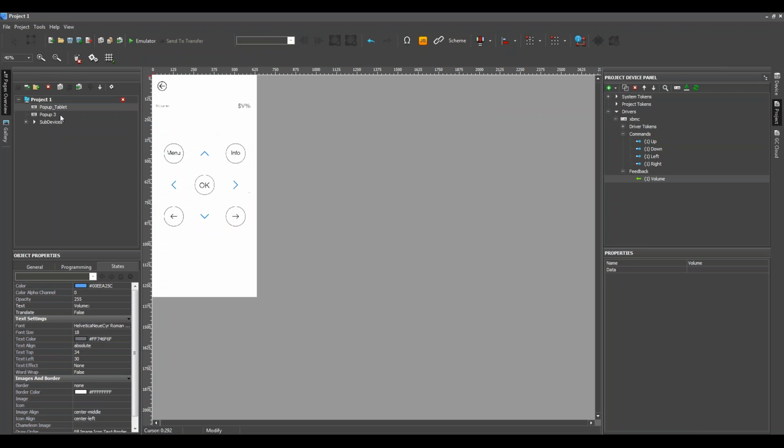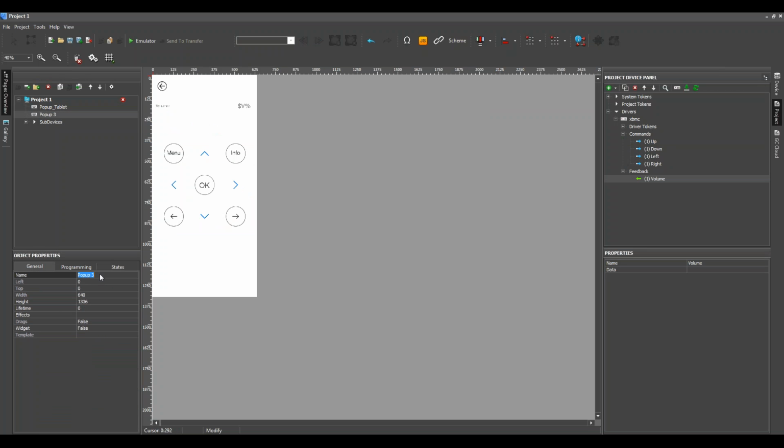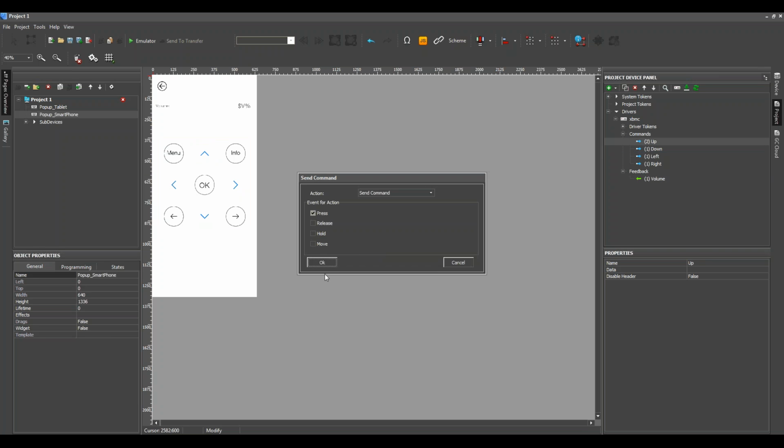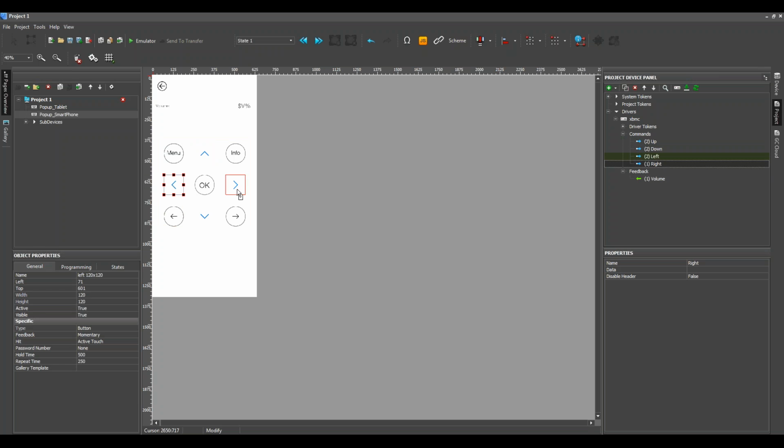and the same things I should do with the second pop-up, which is a pop-up for smartphone. Okay, up, then down, left, and right. Then volume. Here it is.